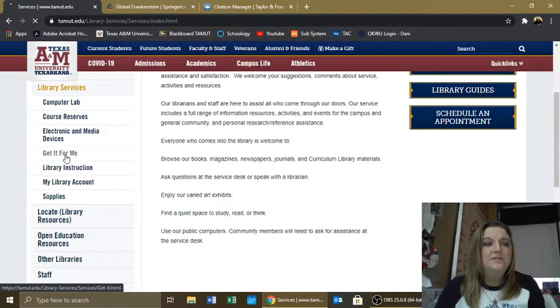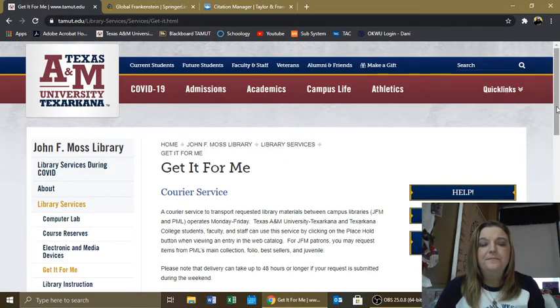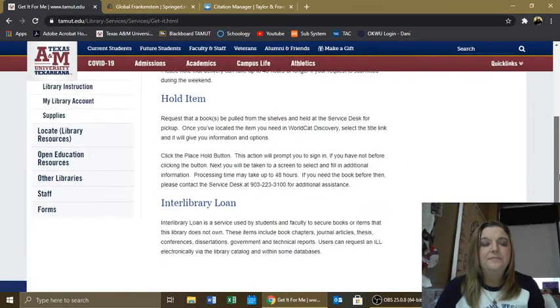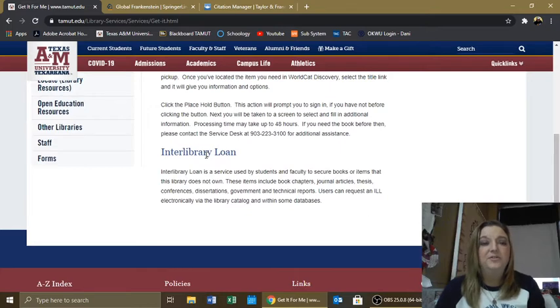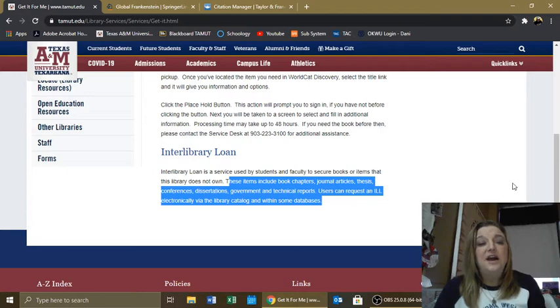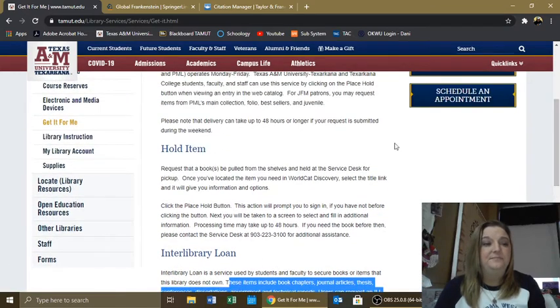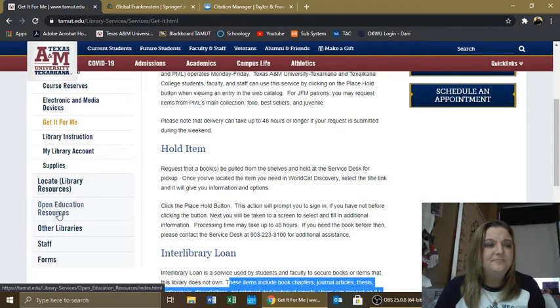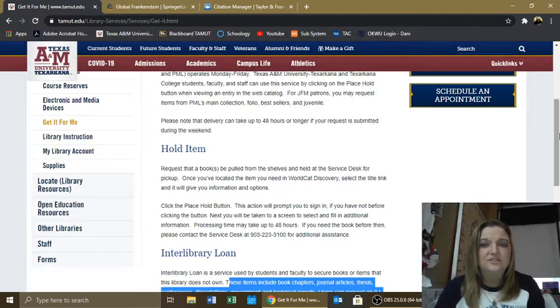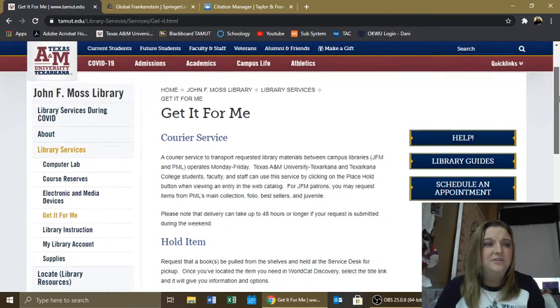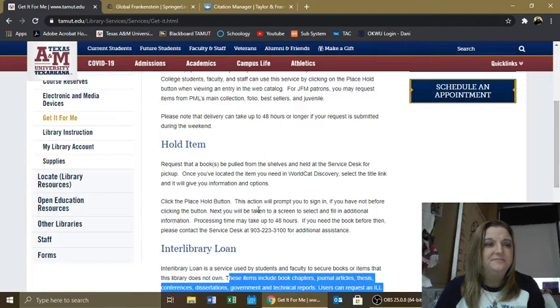All right, maybe it's just get it for me. Okay, it's this interlibrary loan is what you're wanting. So essentially, if you contact the librarian, which, trying to find where you go to contact her, y'all. I've done this a million times. I just don't do it often enough.